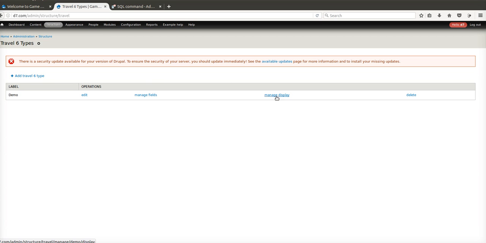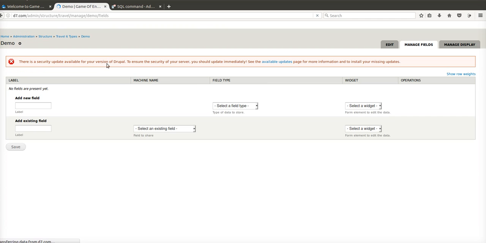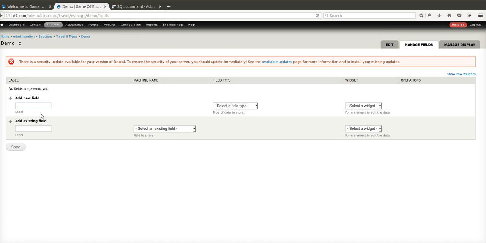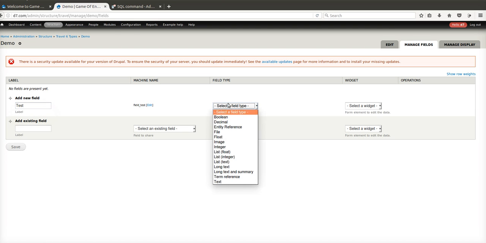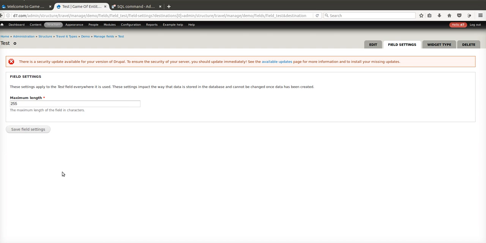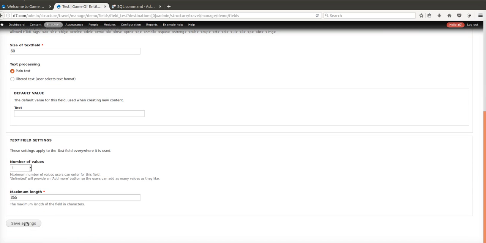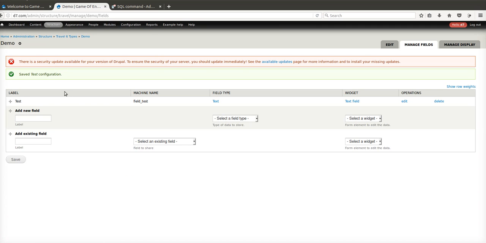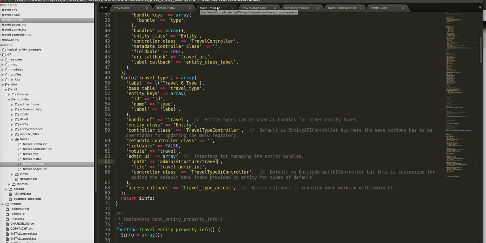So if I go ahead and add one field, it will allow me to add a field. Like I will add something like test. It's adding up. Okay, now a test field has been added to it. Now let's go into our actual hook menu, where we defined this.